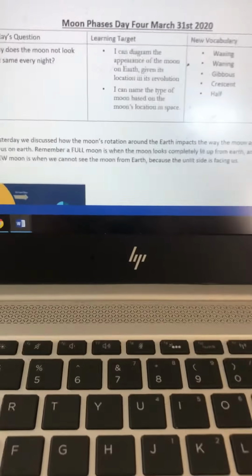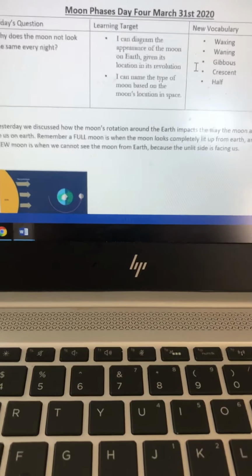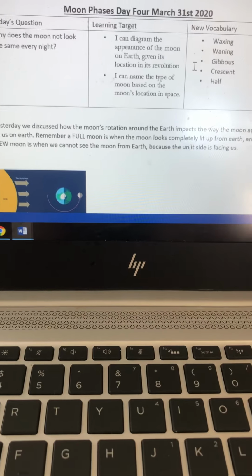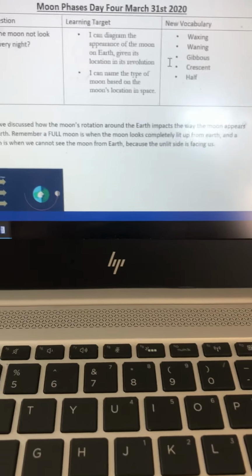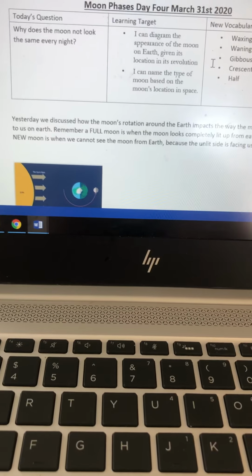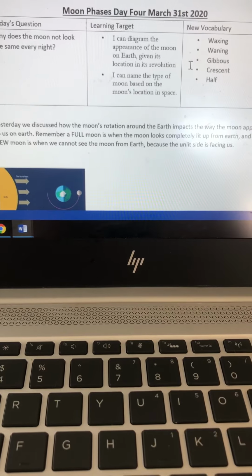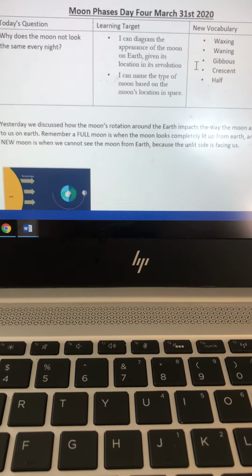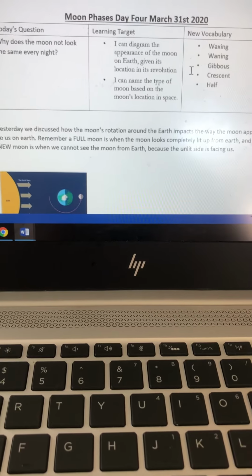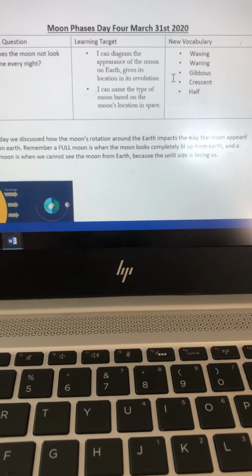Starting here at the lesson introduction at the top, yesterday we discussed how the moon's rotation around the Earth impacts the way the moon appears to us on Earth. Remember, a full moon is when the moon looks completely lit up from Earth, and a new moon is when we cannot see the moon from Earth because the unlit side is facing us.